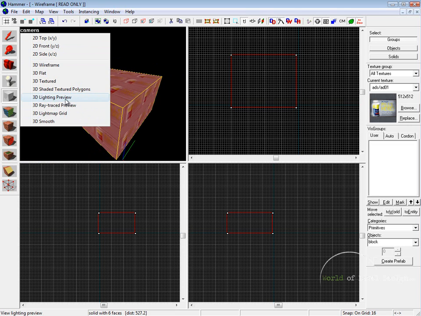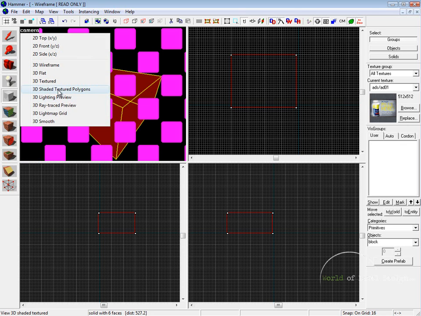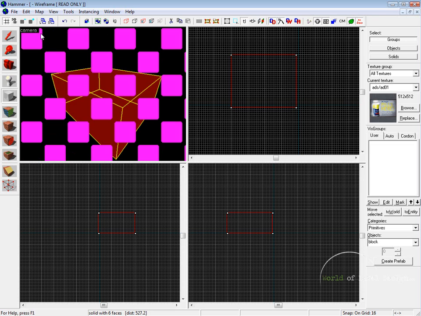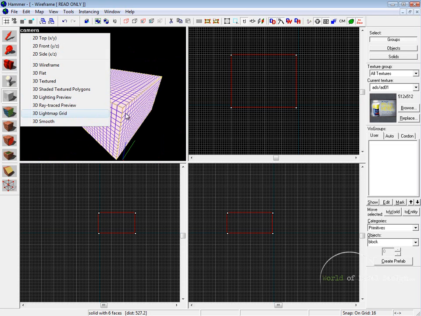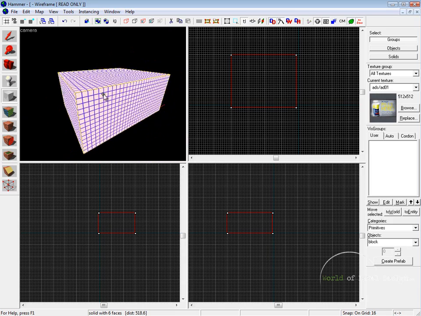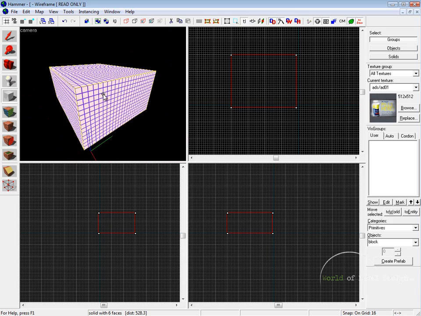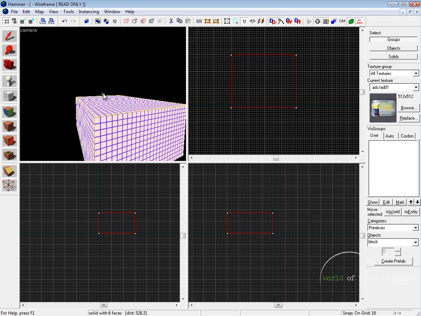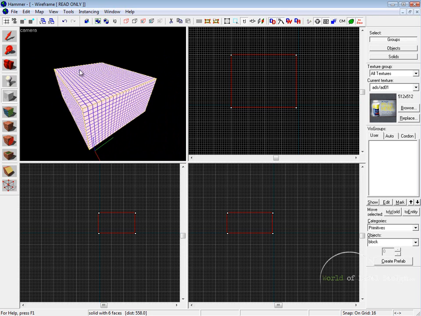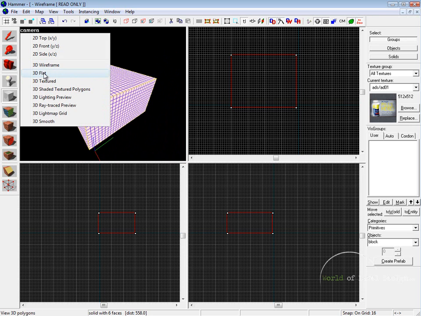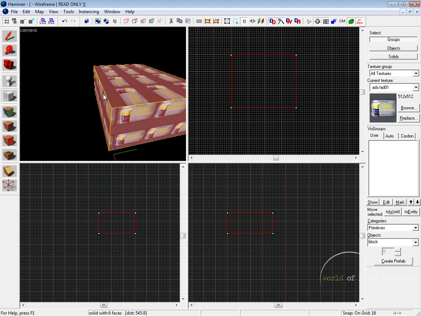I do not use 3D Lighting Preview because it's buggy, so avoid using 3D Lighting Preview, as well as Ray Trace Preview. Do not use these two. Under 3D Lighting Grid, you are able to see your objects and how detailed they are when there's going to be light and rendering shadow maps, as well as lighting maps. This becomes important when we are optimizing, but in the beginning of your creation, you'll be using 3D flat, textured, and shaded textured polygons. I usually leave it on 3D textured or shaded textured polygons.